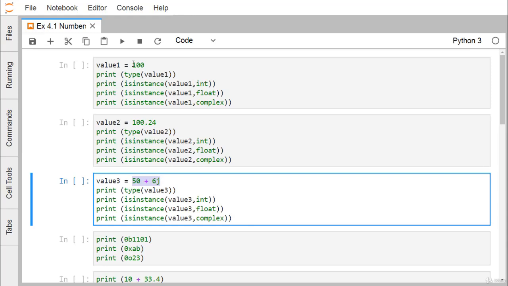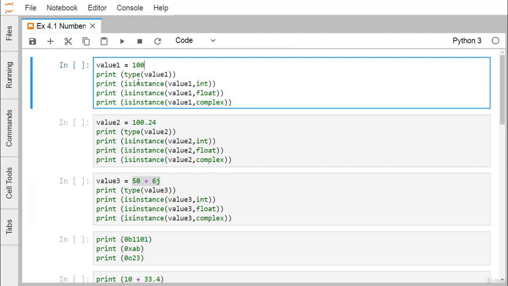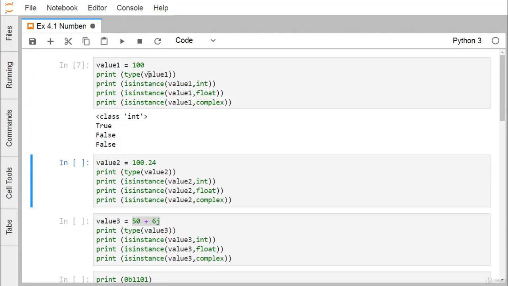Integer and floating point numbers are distinguished by the presence or absence of the decimal point. If you write only 5, it is an integer, but if you write 5.0, it will be of the type float. Now here you see we have value1 initialized with the value 100, and then we print the type of value1, and also check isinstance of value1 with int, float and complex. If I execute this part, we get the type as class int, and isinstance will always return a boolean.